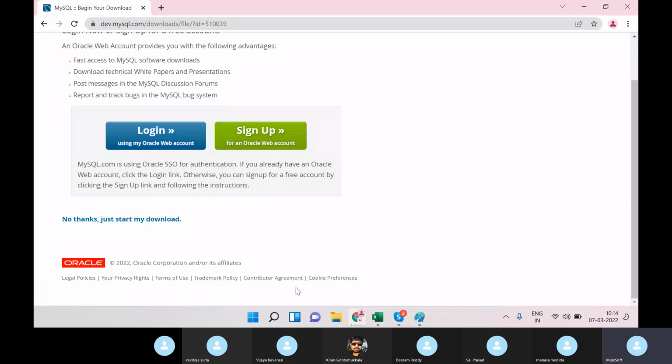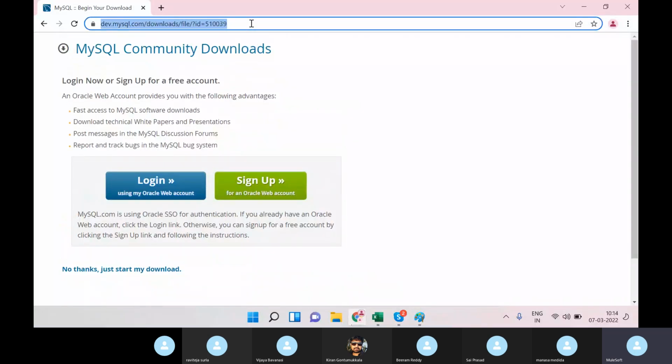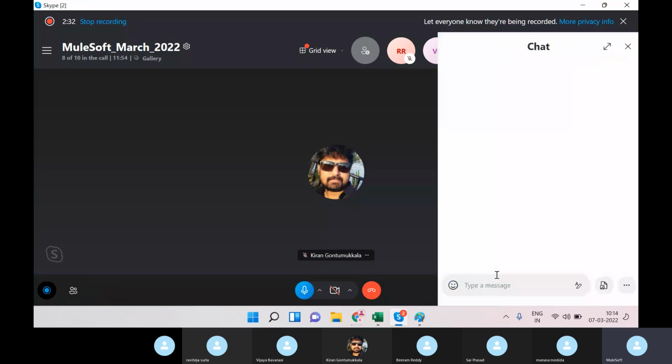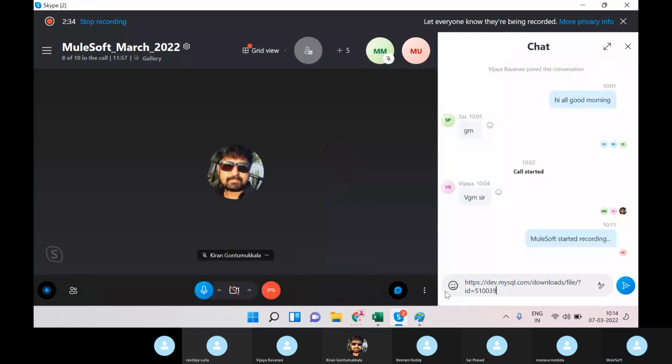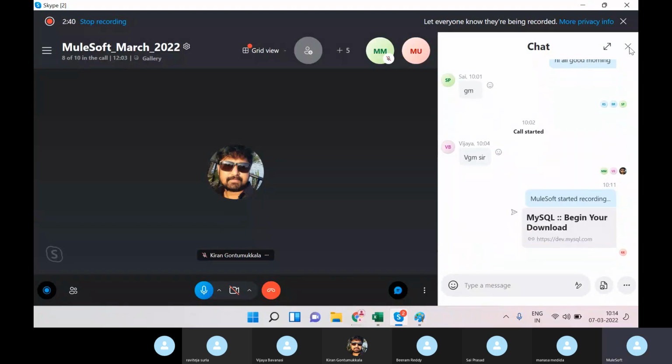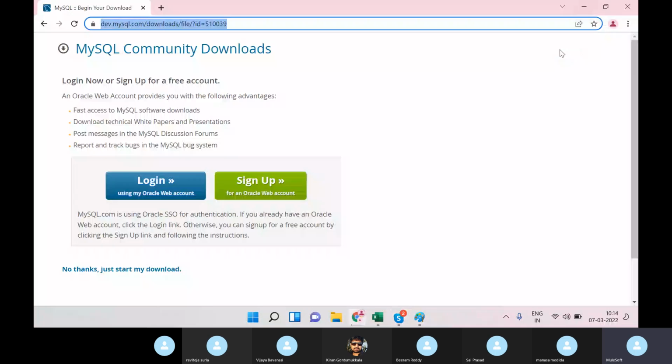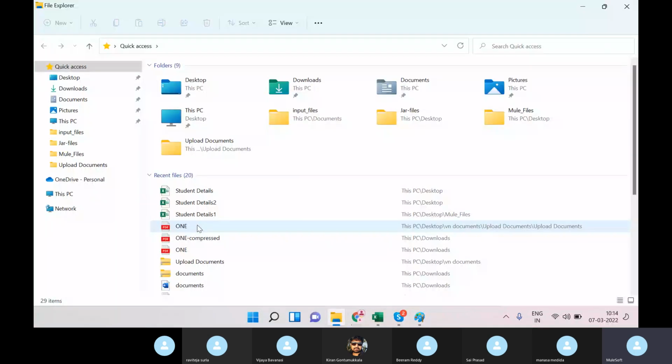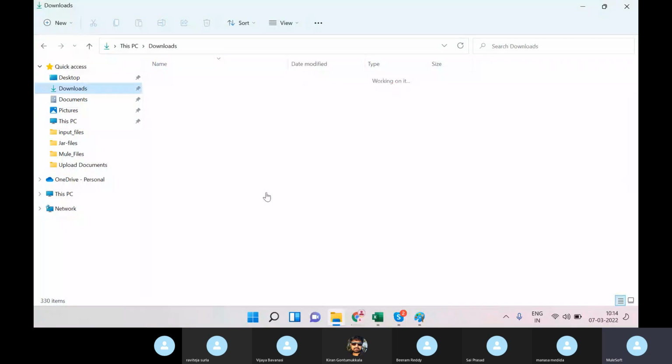Once you download your application, I'll share this link anyway for you. So directly you can click on this link and it will open this page, and click on no thanks, just start my download. It will download the MySQL server for you. Okay. Yeah. So once you download your application, it will download in this way. I'll show you how it will download. It will take a bit of time actually to download all these things.